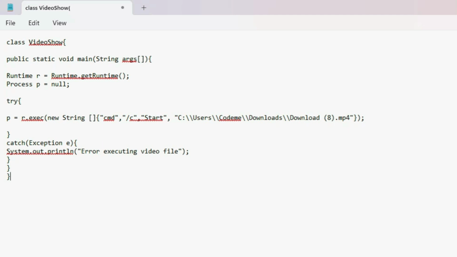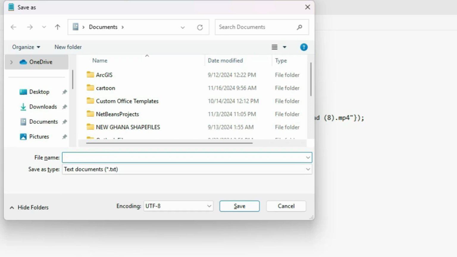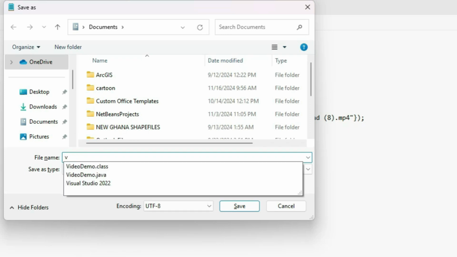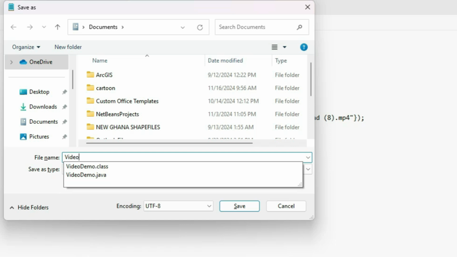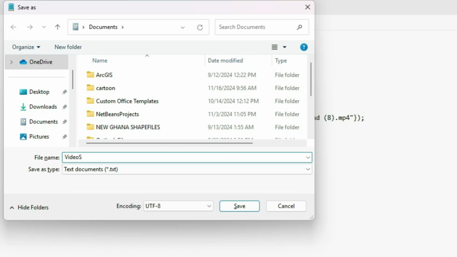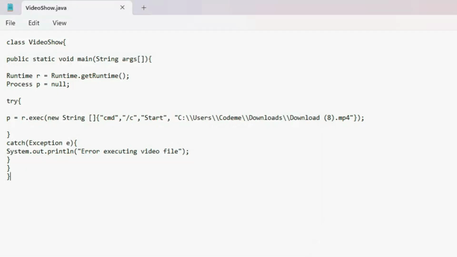When you finish closing your brackets, you press Ctrl plus S, and you rename our file to be VideoShow.java, and you click on the save button.